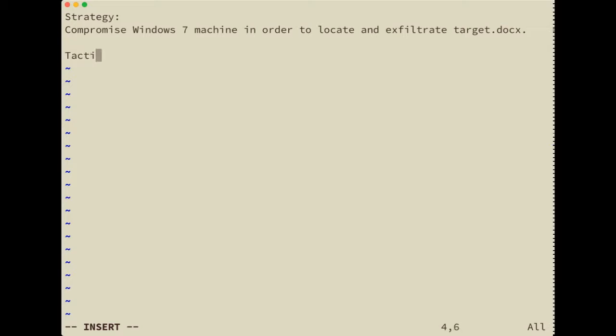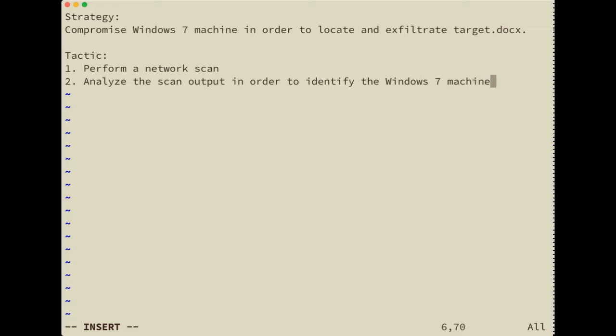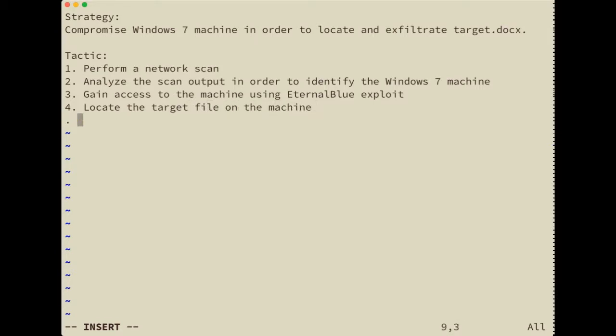The tactic. How are we going to do this? Well, the tactic is a multi-step process. One of them is to perform a network scan. Two, analyze the report, or I should say the scan output, in order to identify the Windows 7 machine. Three is to gain access to the machine using the EternalBlue exploit. Four is to locate the target file on the machine. And five is to exfiltrate the file.